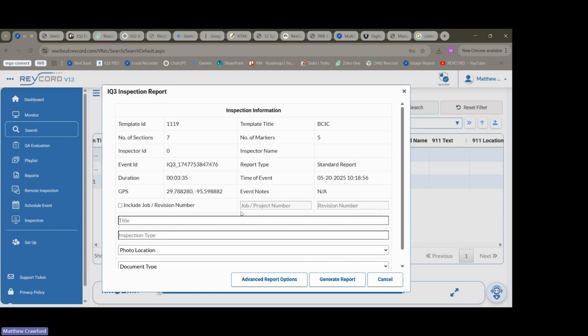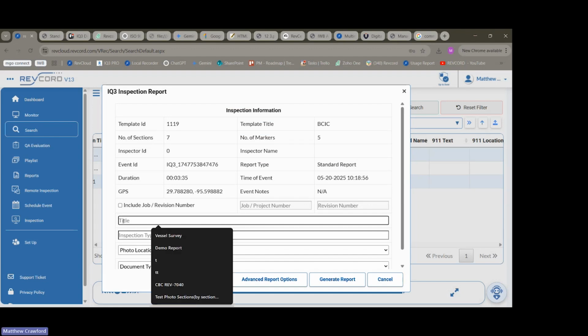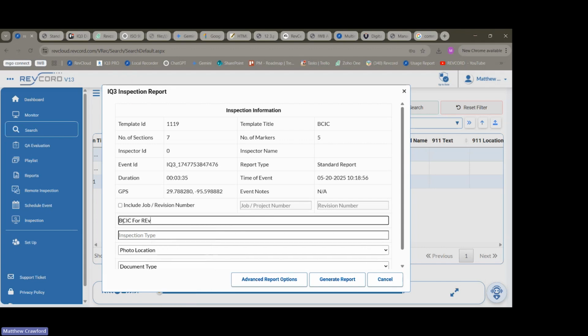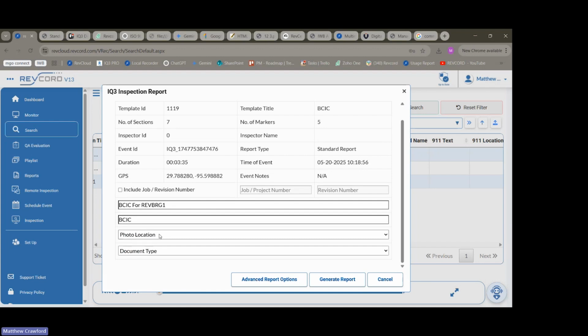We can do job and revision numbers as well on these inspection reports. So we'll just call this BCIC for barge. BCIC was inspection type. I can choose my photo location, so I can have those photos be associated with each inspection item that they're added with at the end of each section, or have a nice little photo library at the end of the report. Go ahead and do them by section. And then I can choose my document type, whether I want to take it out in a PDF, or if I want to go and make some edits, maybe adjust the format a little bit, I can take it out in a Word document as well.